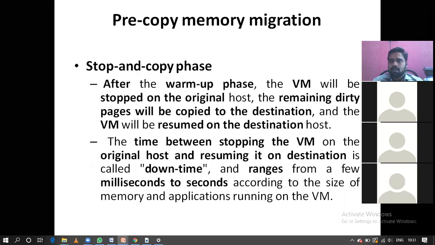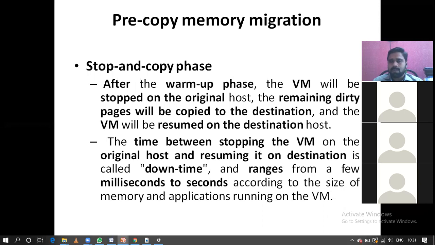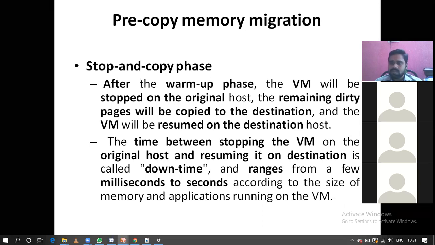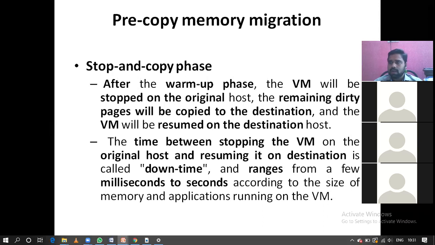Okay, guys. Warm-up phase. After the warm-up phase, the second phase in the pre-copy memory migration is the stop and copy phase. In the warm-up phase, what have we done? We are moving all the pages from the source to the destination. At that time the virtual machine is also running on the source side. It will form some dirty pages. We will change some content in those pages. Those pages we call dirty pages. That is the warm-up phase.